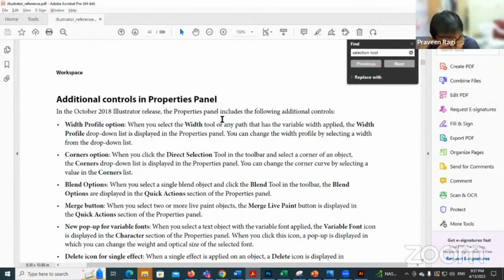Width profile option. When you select the width tool or any path that has variable width applied, the width profile drop down list is displayed in the properties panel. You can change the width profile by selecting a width from the drop down list.